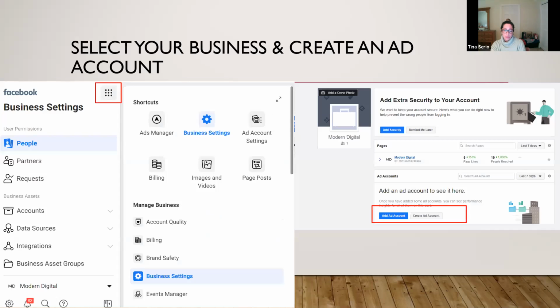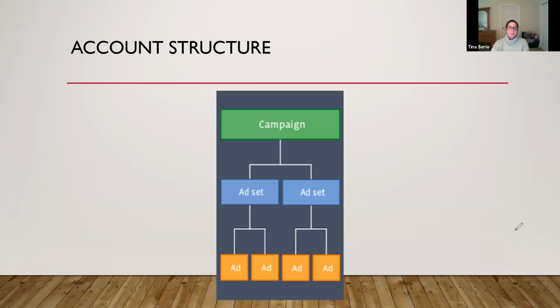Okay, I'm going to skip over this actually, I think, is it Farrell? Is that how you say your name? Farrell? Yeah, okay. This is where it would take you to create an ad account if you didn't already have it, but it sounds like you guys do. Okay, so when you're creating a campaign, it looks like this in terms of the hierarchy of a campaign. You have the campaign at the top, and then you have ad sets within the campaign, and then you have ads within your ad sets.